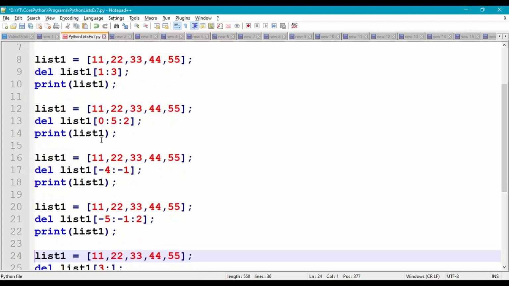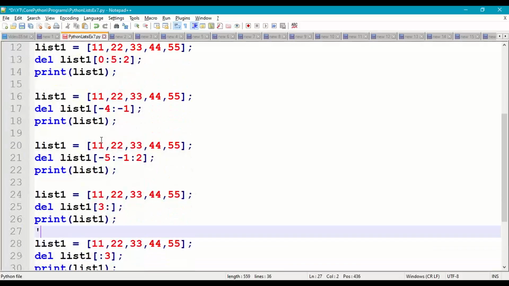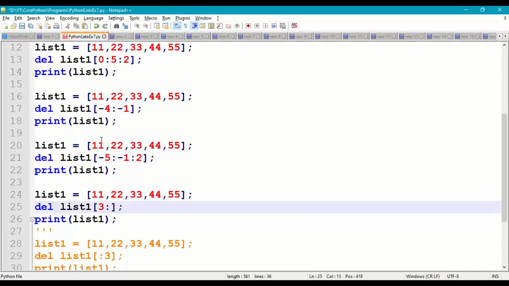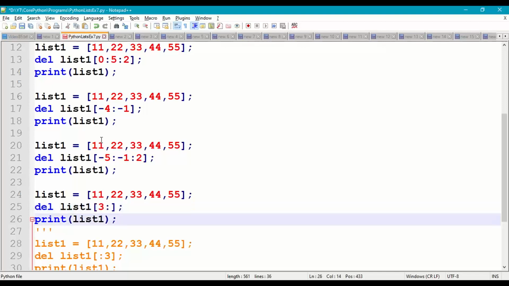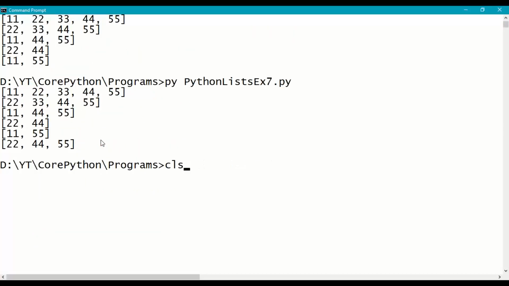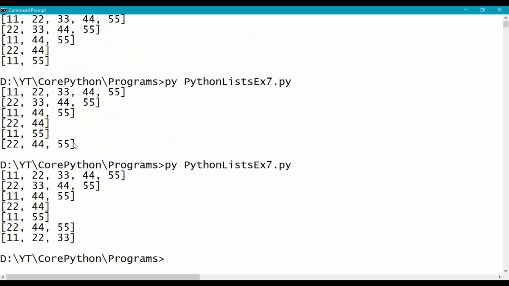Next, let us take a few more cases. A list with 5 elements. I'm taking del list with starting index 3, and I'm not giving the ending index. So indexes 3 and 4 will be deleted. After that, print the list. You will have only 3 elements. Run it: 11, 22, 33, which are indexes 0, 1, 2. 3 and 4 are deleted.